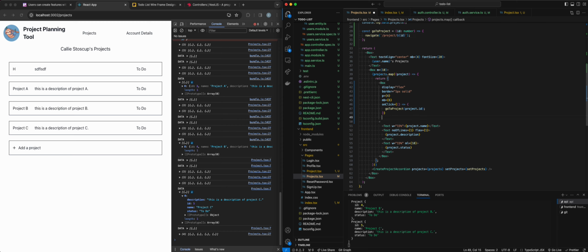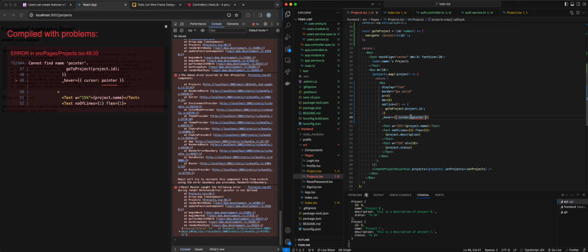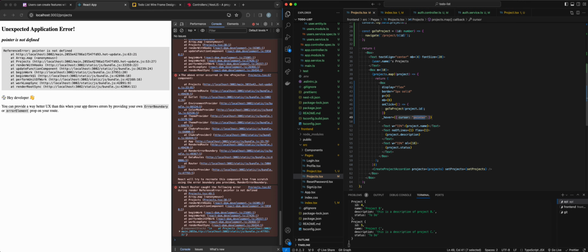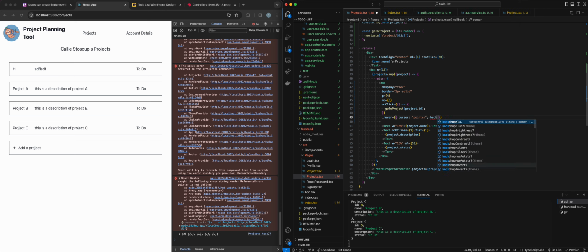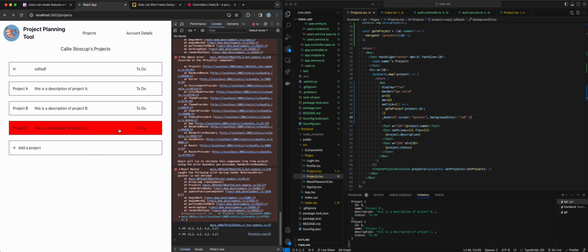So I think it's on the hover, yeah. And then do I do, maybe I need to do this in quotes. It's been a while since I've done this. Okay, so let's take a look. Yep, that looks good. All right, and then I also feel like I need the background color to be, let's just do red for now. See if it works, and it does.